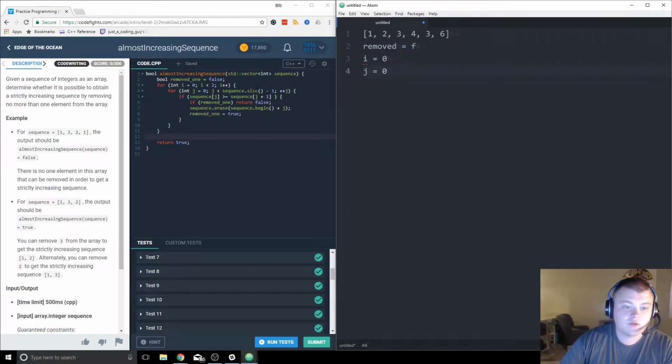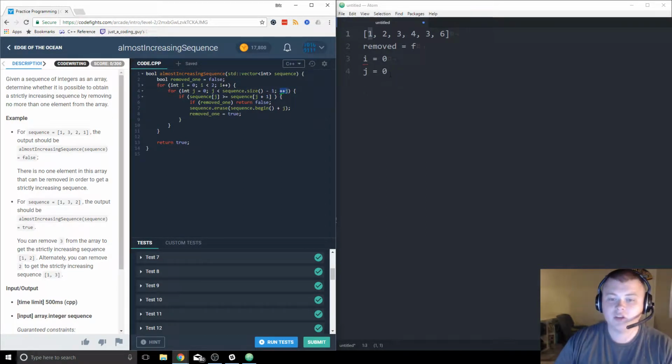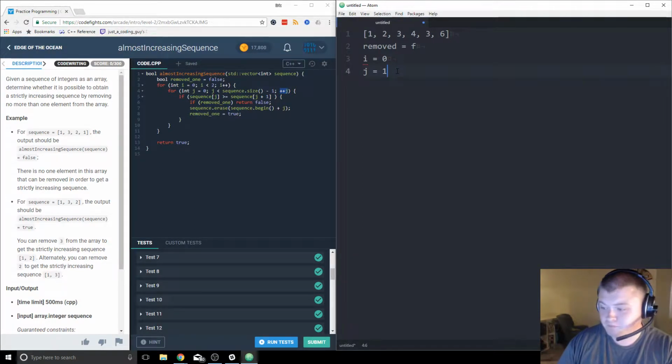Anyways, so i is 0, removed is false, i is equal to 0, j is equal to 0. So now, if sequence of j, which is 0, is greater than or equal to sequence of j plus 1, 0 plus 1 is 1, right here, is it greater than or equal to? It is not. So we skip out of this statement, and then we start here again. We increment j, and so now j is 1. So now, if sequence of j is greater than or equal to sequence of j plus 1, so j plus 1 is 2, is 2 greater than or equal to 3? It is not. So we skip out of it.